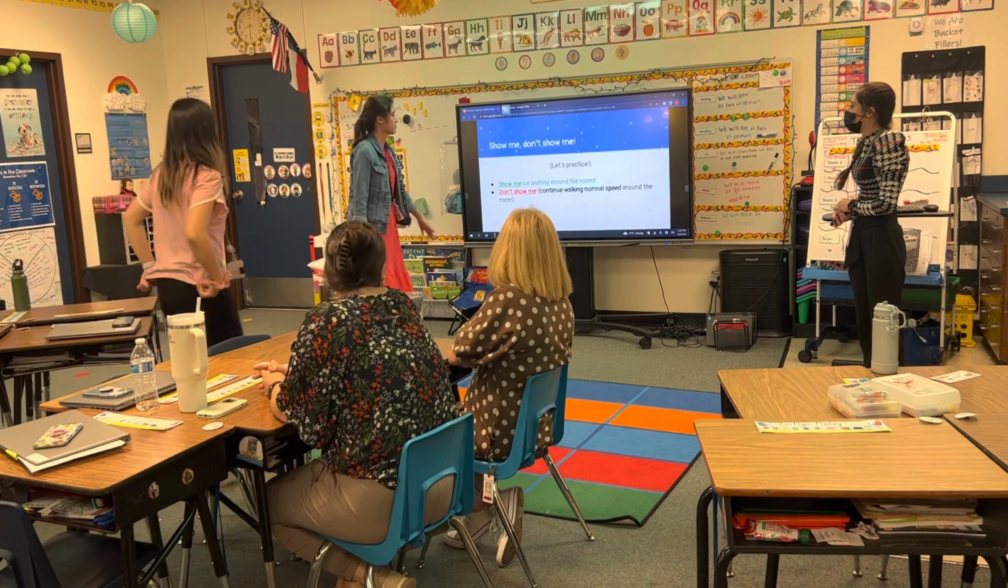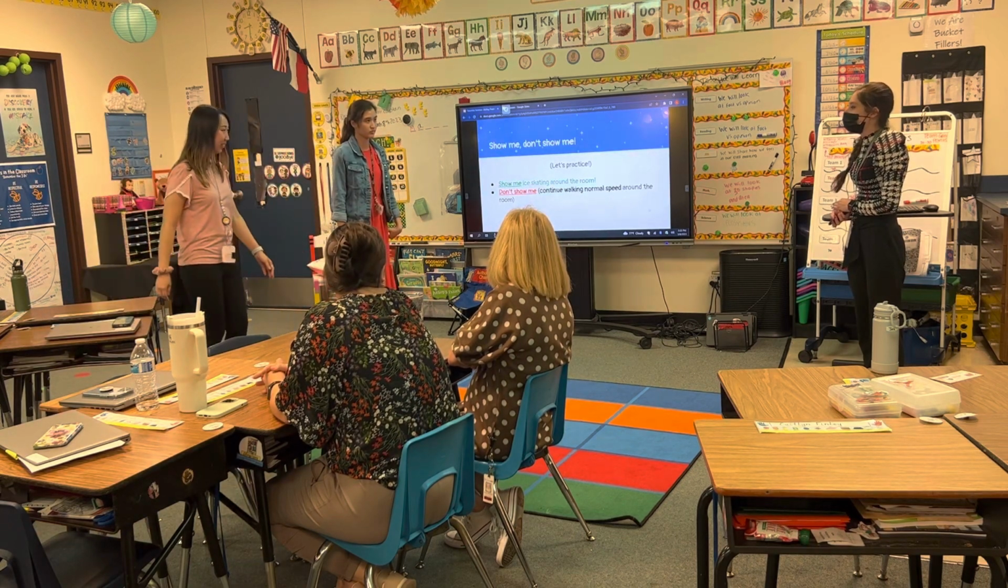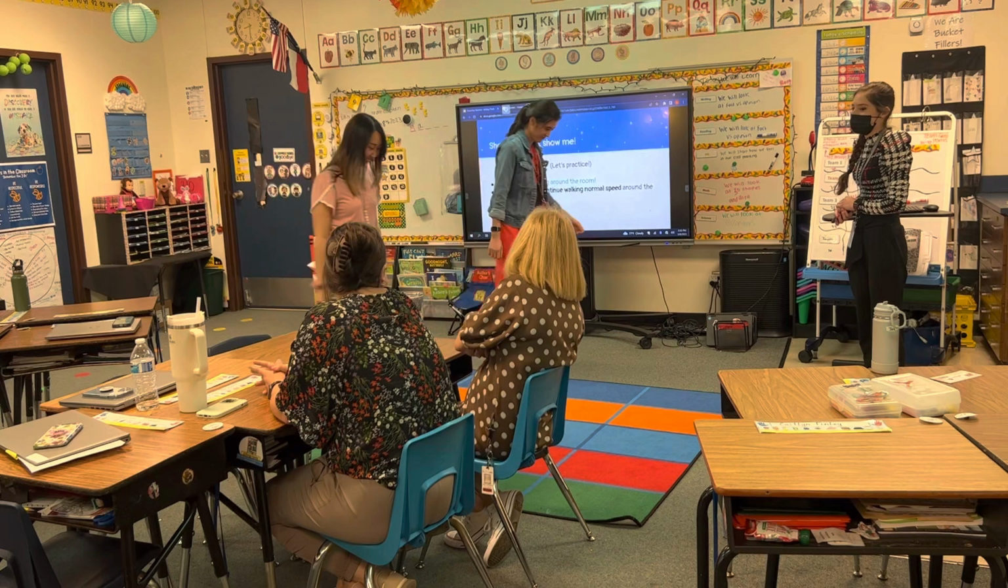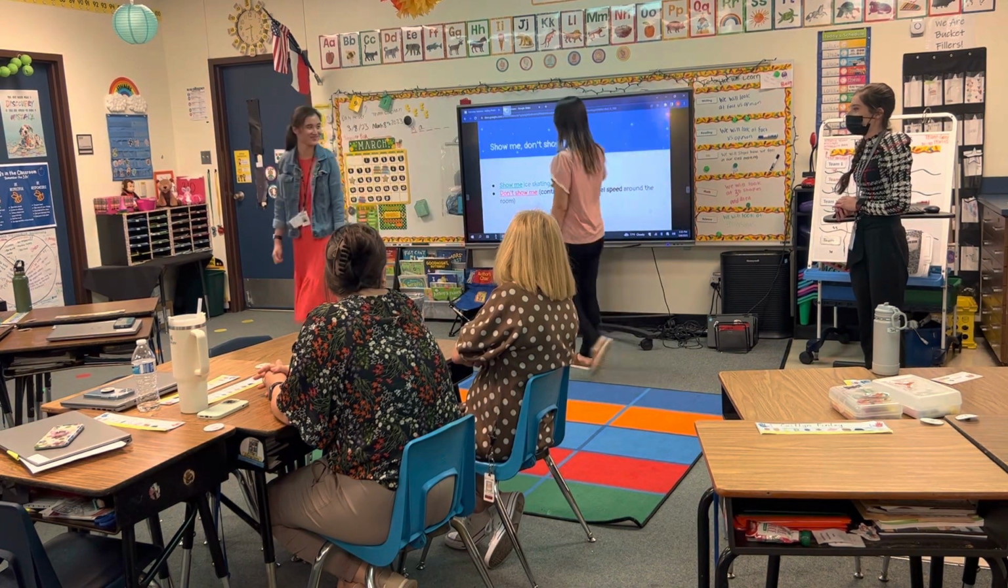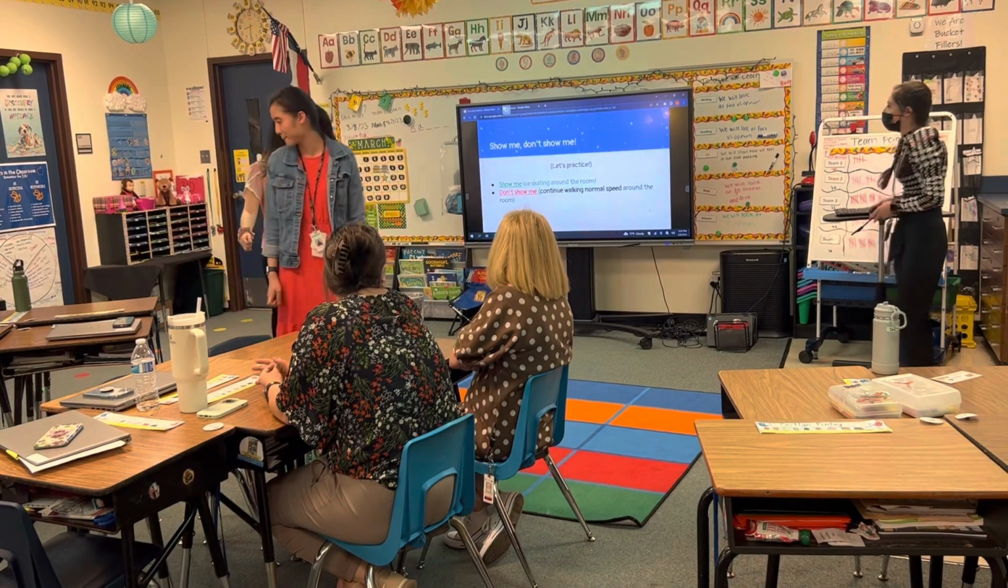So they say, show me ice skating around the room. So they're gonna ice skate around the room. And then don't show me. Now they're walking like normal. All right, thank y'all. Y'all can go sit back down.